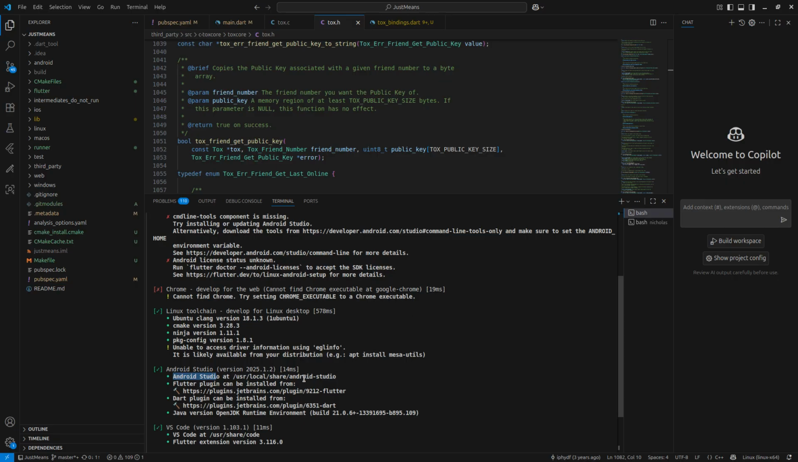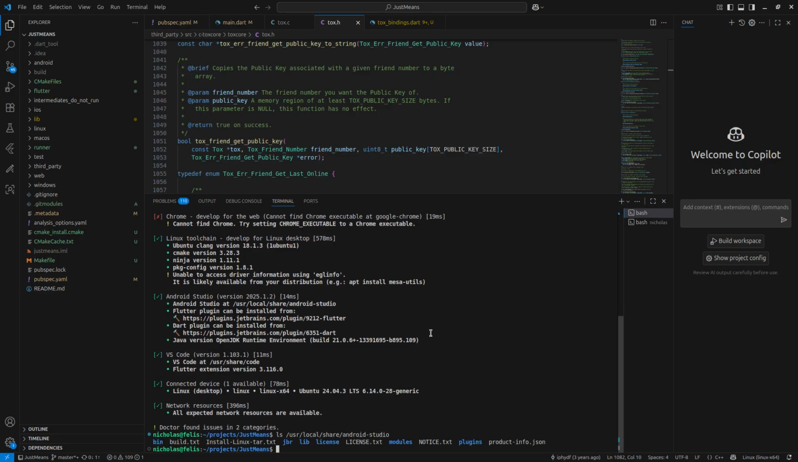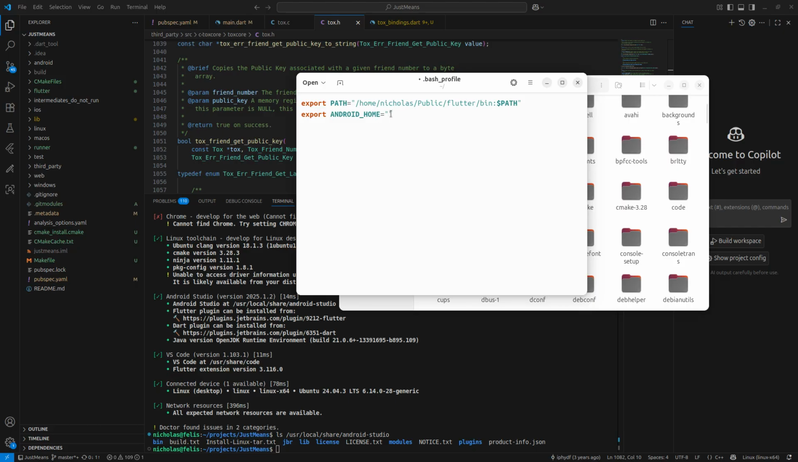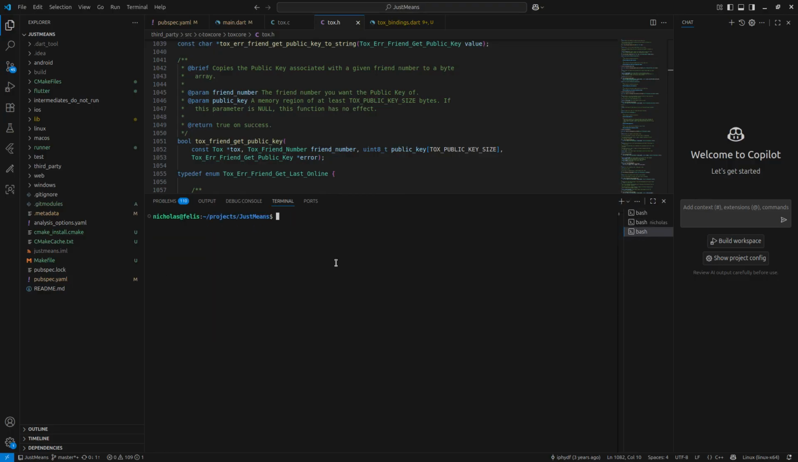Okay, is Android Home supposed to be set to this path right here? What's in this path? There's a bin. There's a lib. This has got to be it, right? Okay, let's drop this into that text editor we had, saved out of here. Let's open a new terminal. Here we go. And then let's try Flutter Doctor here.